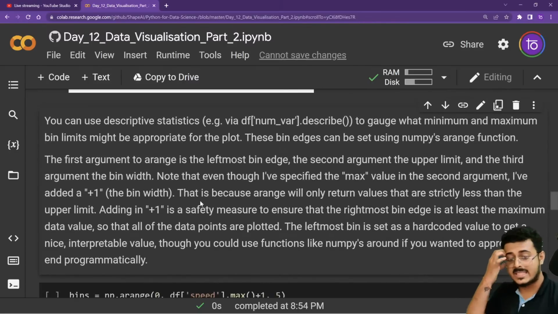You can use descriptive statistics to gauge what the minimum and the maximum bin limit might be that is appropriate for the plot. These bin edges can be set up using numpy's arange function.